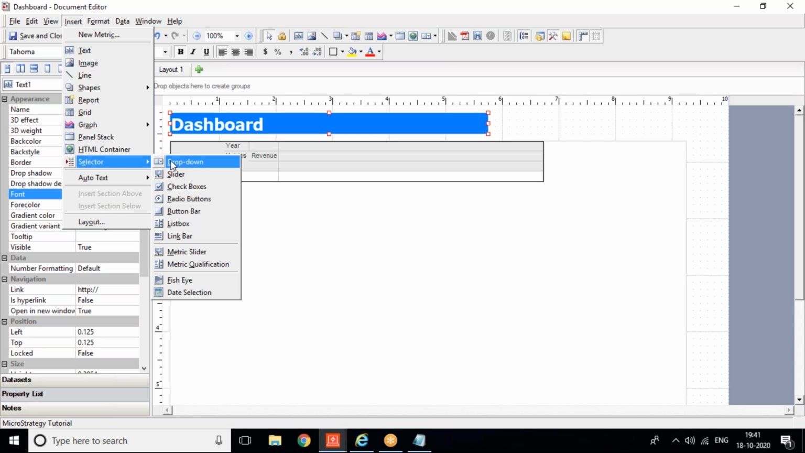The first is the attribute element selector. As the name suggests, it will allow me to select the attribute elements, and based on that, it is just going to filter it down. The second type of selector is the metric condition, which lets the user enter the condition on the fly, the metric conditionality, and accordingly the report result cells will be displayed.